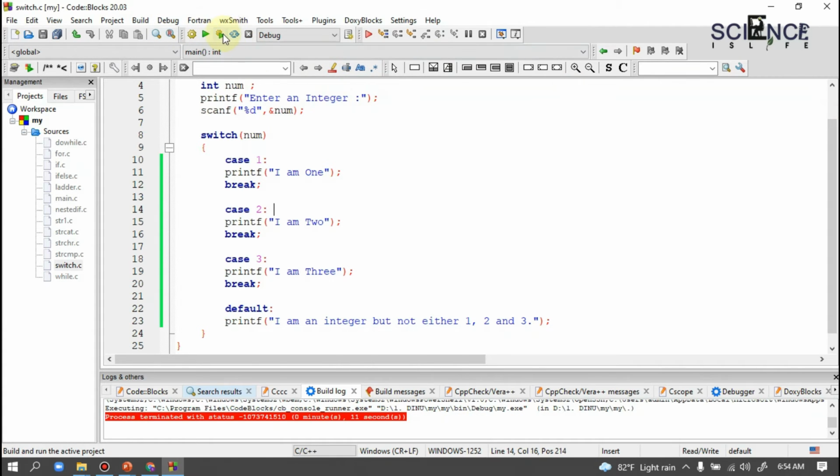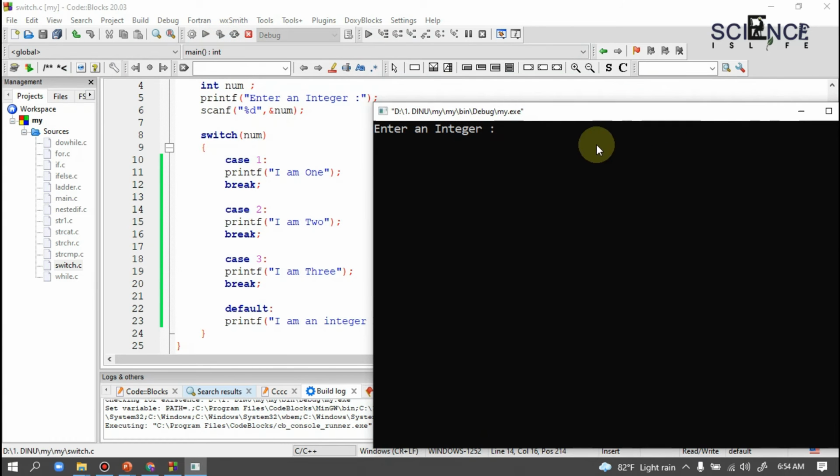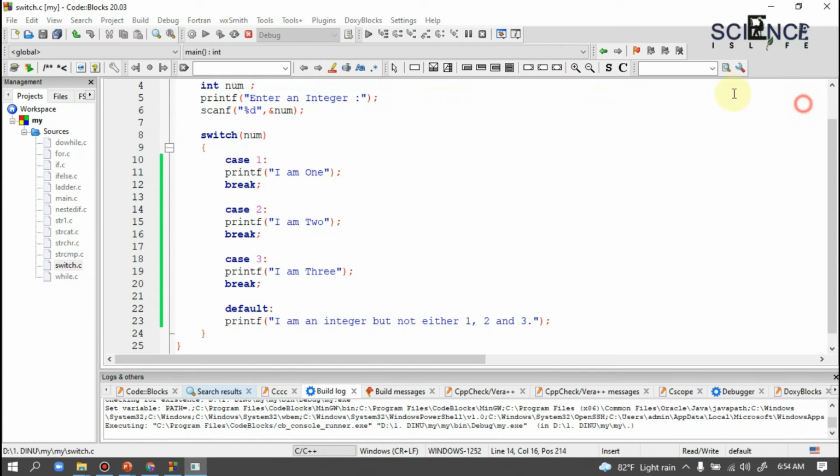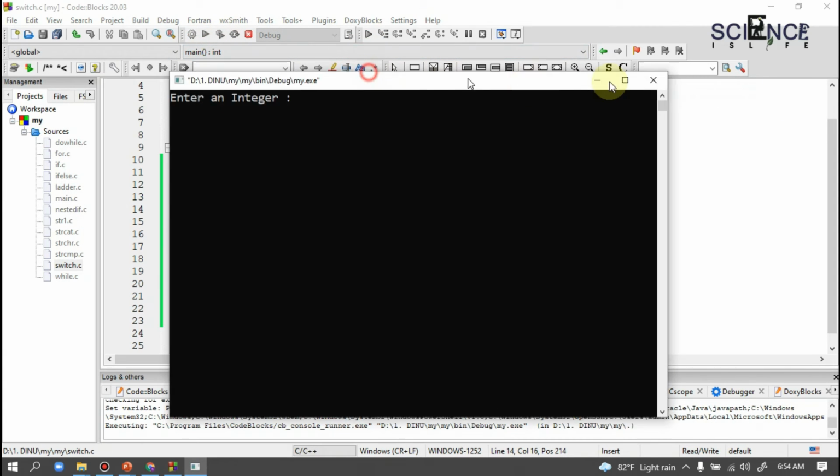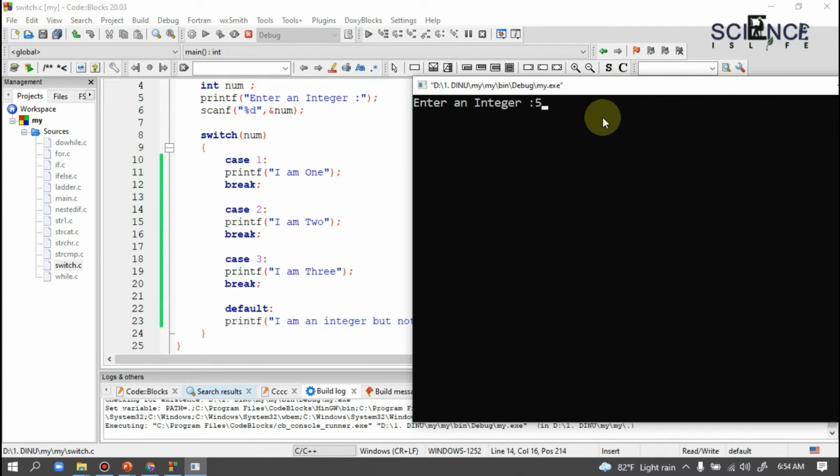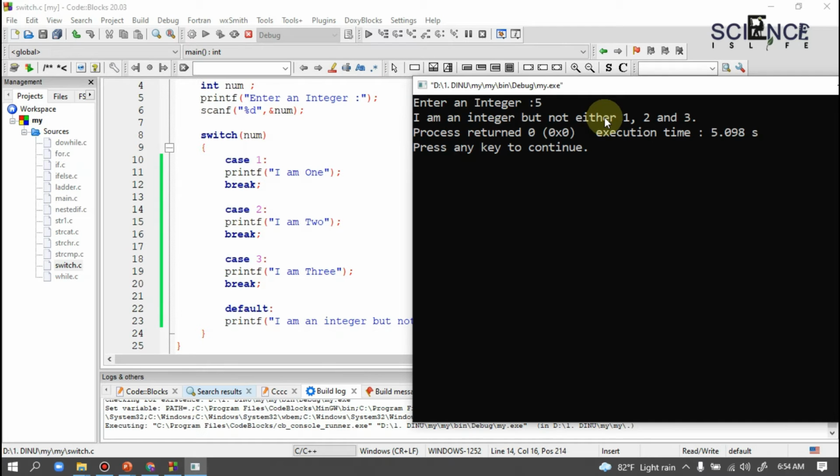I'll run it again. I'll put 1, it is showing "I am 1". Then I'll put a different value from 1 to 3. I'll give 5, right? Then these cases are not executing, right? Each of these cases is not executing, then the default case is executing. So it shows me "I am an integer but not either 1, 2 and 3", right?